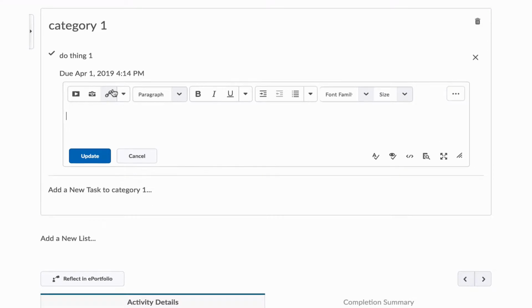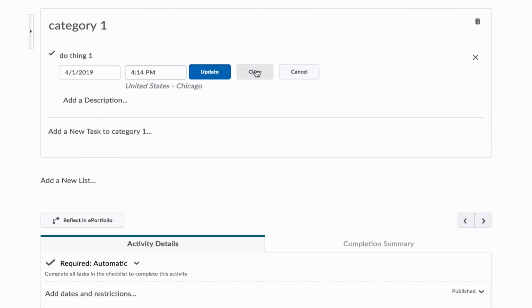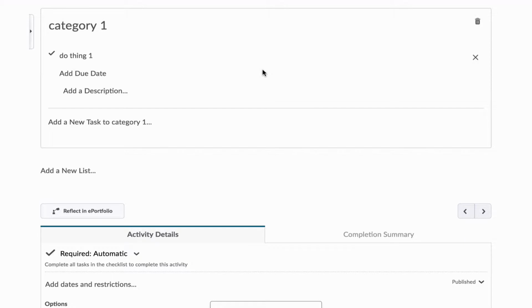Now, both the due date and the description are optional. If you're feeling really nice for your students, you can actually have the description link to the tool that you want to use by using the quick link tool. But you can also just leave this blank. So I'm going to go ahead and leave this blank. I'm going to clear the due date because I don't want to say that it's due at this exact moment, which is what the default is.